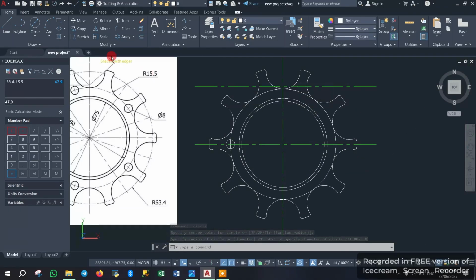Then what you are going to do next, you have to use the same command, polar array.